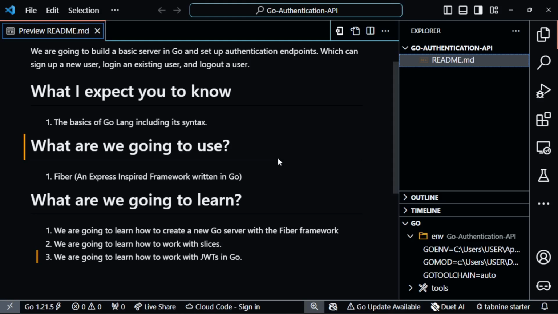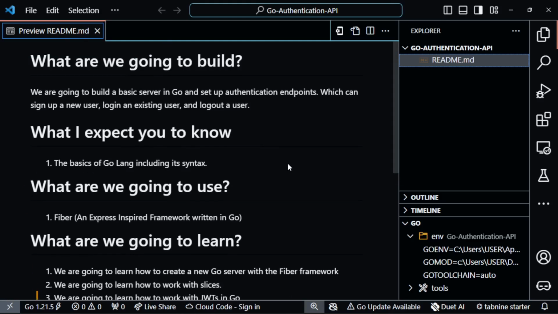So what are we going to learn? We are going to learn how to create a new Go server with the Fiber framework, of course. We are going to learn how to work with slices because this is a beginner video for those who are interested in building servers with Go. So I'm not going to hook it up to any database. We'll use slices, which will serve as our in-memory database. That way we'll solidify our understanding of slices and how we can manipulate them and use them in our projects. We are also going to learn how to work with JWTs as well. So that's an overview of what we are going to be doing.